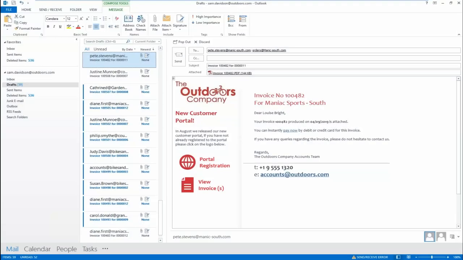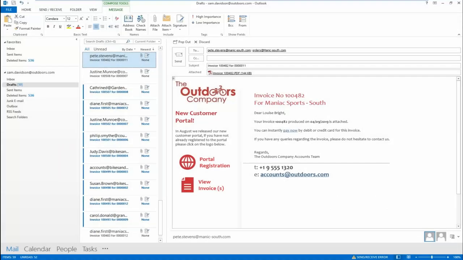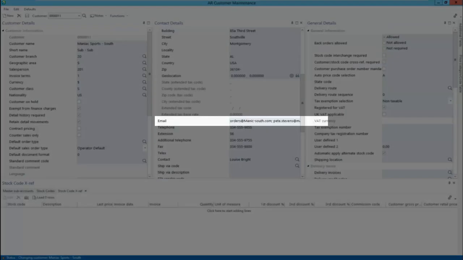Sending emails to multiple contacts from some systems can prove problematic, as only a single email recipient can be specified. Spindle can easily ensure emails from SYSPRO are sent to multiple contacts, providing the customer's email field in SYSPRO contains the email address of each recipient required, separated by a semicolon.